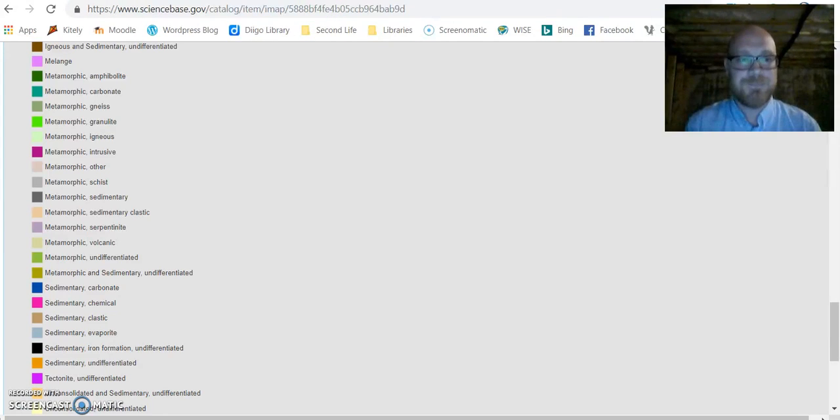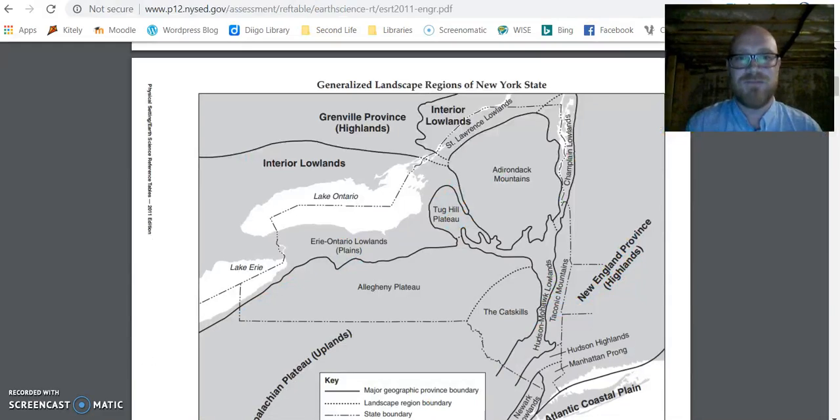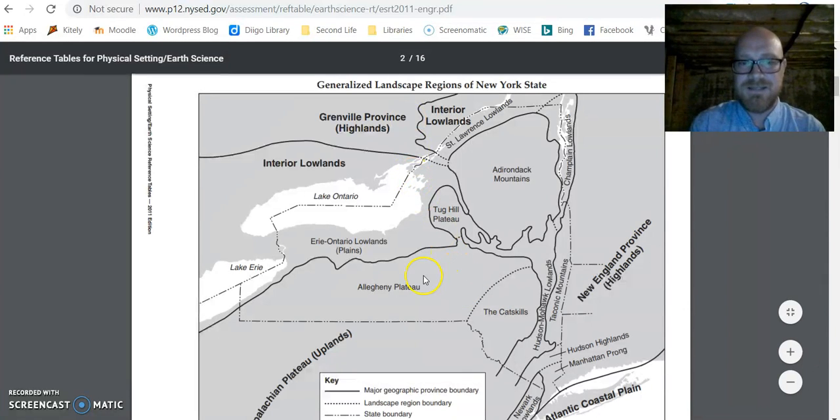When I look at the key, I can see that this brown formation is igneous and sedimentary rock. In this case, it's sedimentary. When I go back to my map, I can see part of this region right here in the Catskills. It also goes into the Alleghenies and the Erie, Ontario region. Well, when I look at the Earth Science reference tables, something we have for the students in class, we can see that this rock formation clearly is part of a lowlands. It's part of a plains. However, this rock formation extends into the Allegheny Plateau.